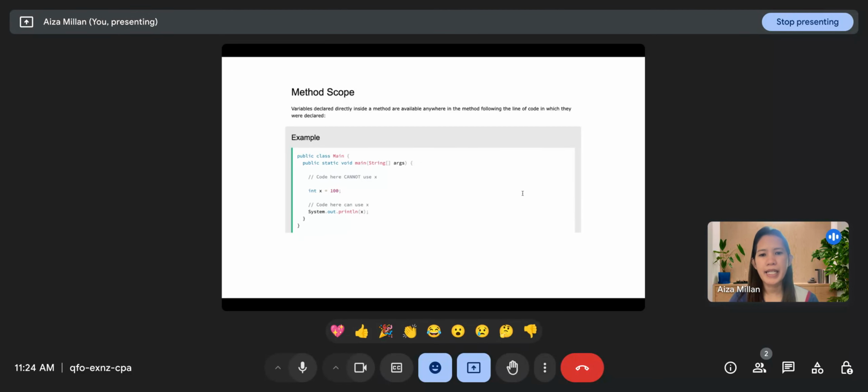Here, the variable x is declared inside the main method. Before the line int x equals 100, the variable doesn't exist. It's like trying to use a tool before you've borrowed it. Once it's declared, we can use x anywhere in the method, but only within the method. Once the method ends, x is gone. It's like returning the tool after you're done.